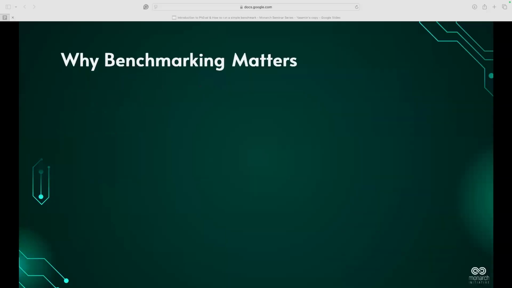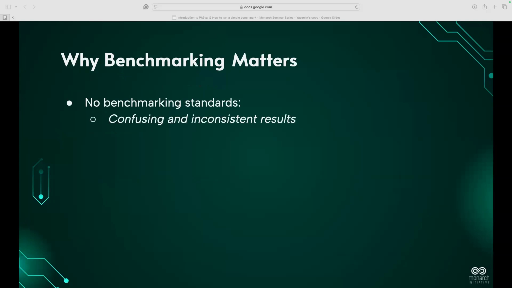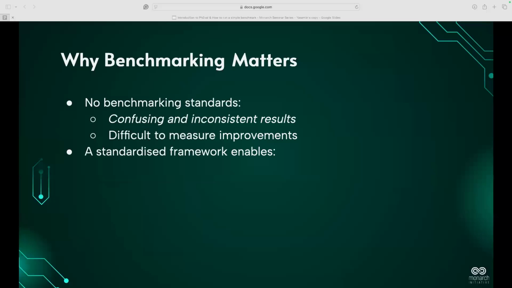So this brings me to why benchmarking matters. Imagine you're building a new algorithm that prioritizes some variants or genes, and you run your tool on a data set and get a bunch of scores. But what do you do now? How do you know if you've improved on the state of the art tool right now, or whether your results are even meaningful? So historically, there's been no standardized framework for benchmarking these types of tools. As a result, people tend to use different data sets, and this makes comparisons difficult.